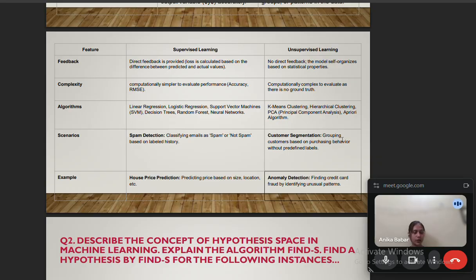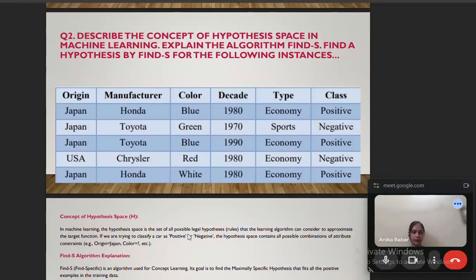Customer segmentation, grouping customers based on purchasing behavior without predefined labels. Example: house price prediction, predicting price based on size, location, etc. Anomaly detection, finding credit card fraud by identifying unusual patterns.